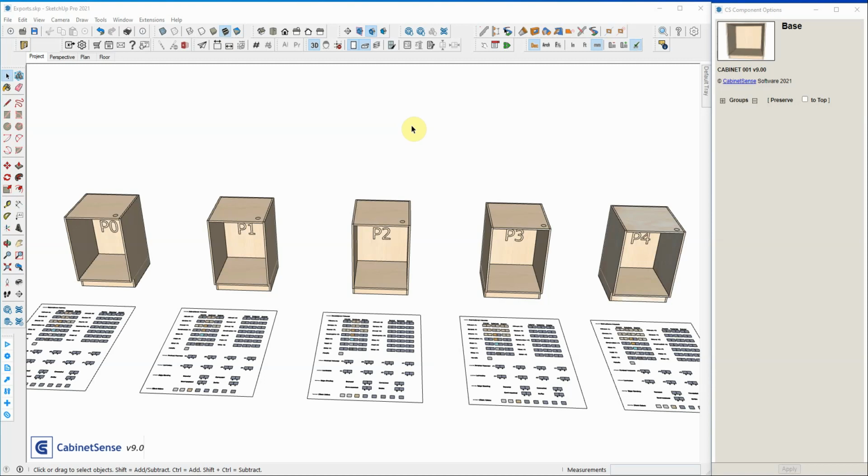In this video, we'll take a look at the different ways that you can define your materials in CabinetSense and how that can affect what gets exported. I have 5 different examples, and every cabinet is the same.